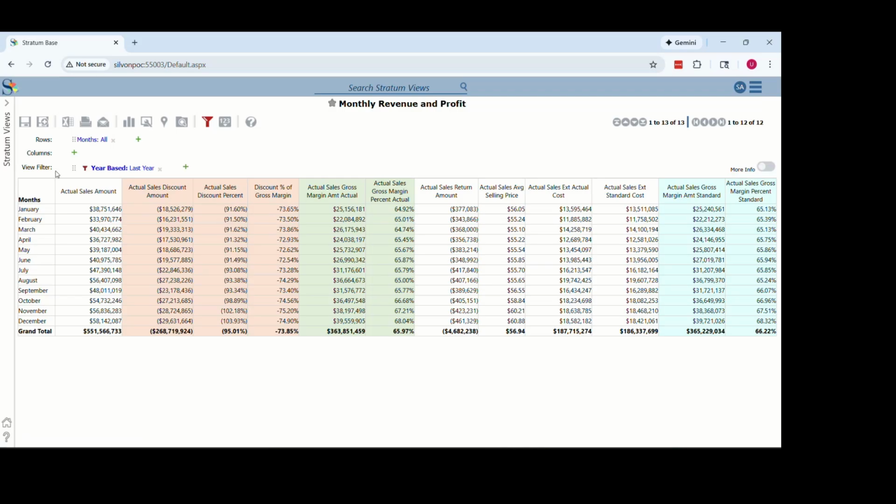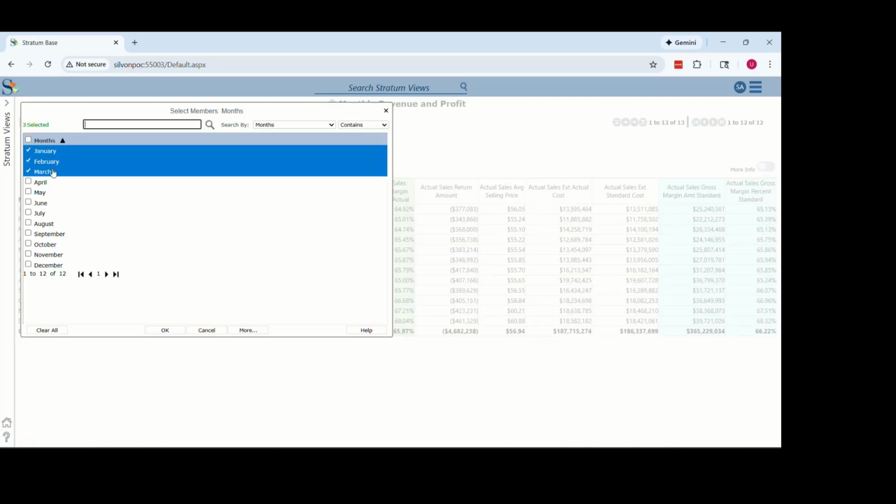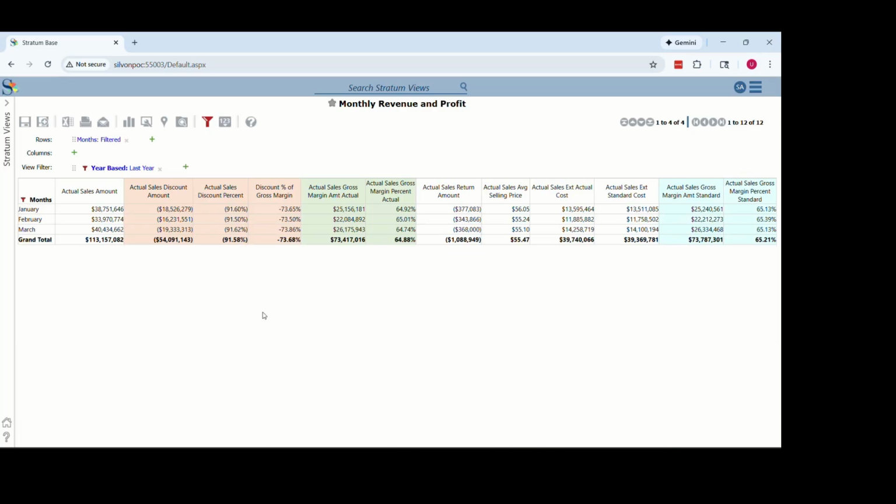So again, using the view filter concept, filtering on time, in this case based on year, show me last year. I can come over here and right click on my months and do a filter. Maybe I just want to see first quarter, so I'll select January through March. Given that the time here is just another level, we certainly have the ability to apply filters to those as well.